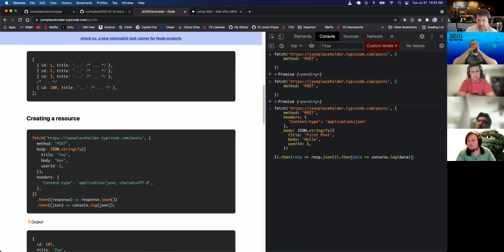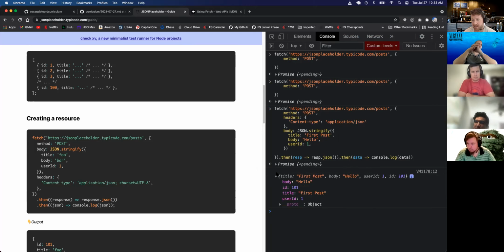I think that works. If I did everything correctly, I go ahead, I post it, and I get a response back right here. Body says hello. This is the response that I'm getting back. The ID is 101, so that probably means it's the 101st post saved into the database, and all the stuff is returned. So just remember, when we're making POST requests, we need to include a second object argument that has a method, headers, and body at a minimum.